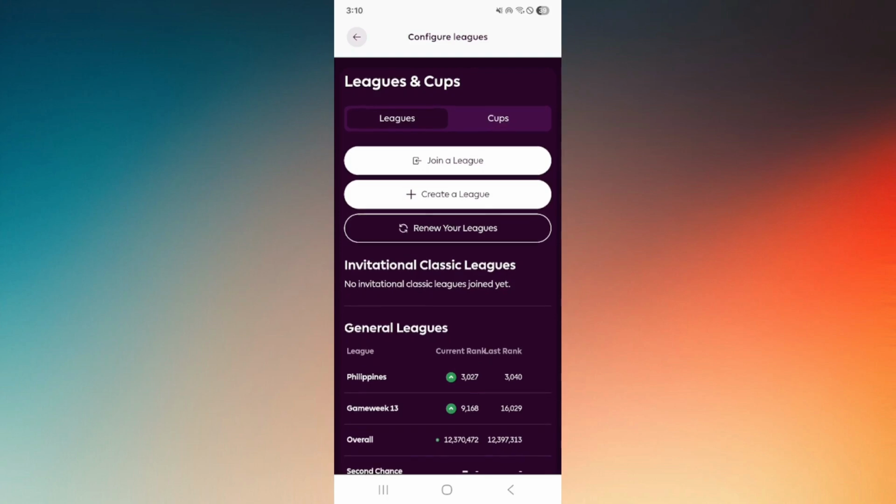And that's pretty much it. That's how you change your Fantasy Premier League team name.